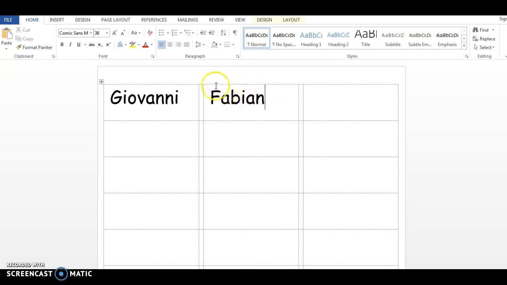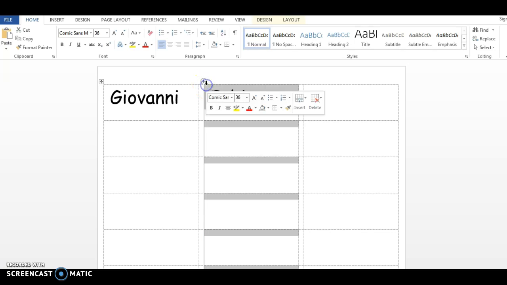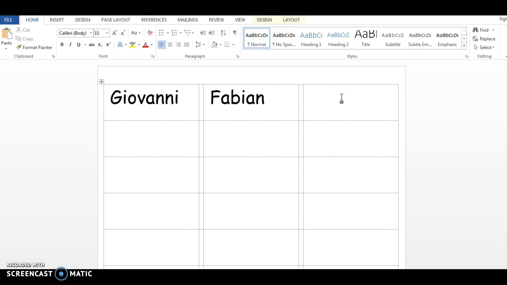And then you're going to do the same thing. You're going to see a little black arrow. It highlights it. Come to the next one over here. Control V. There you go. I'm going to type in my sister's name. And then you can just go on and on with all the kids in your class.